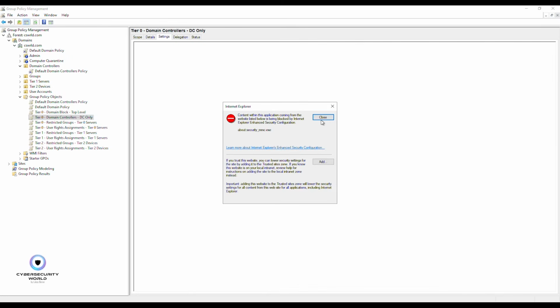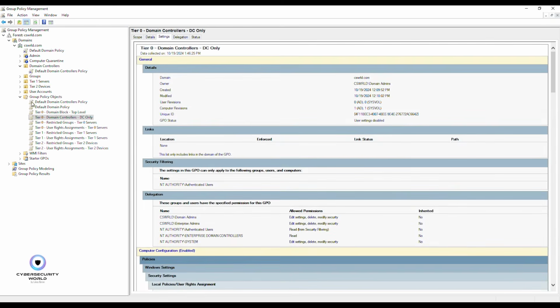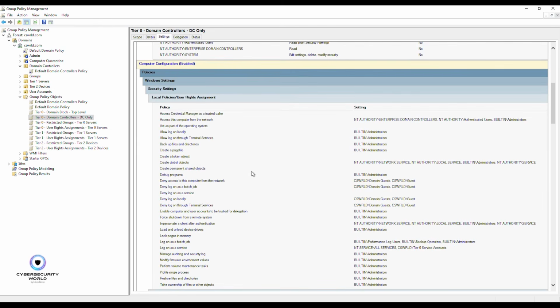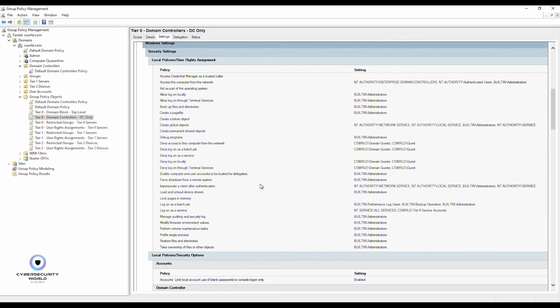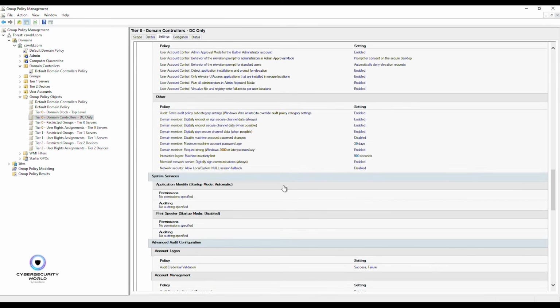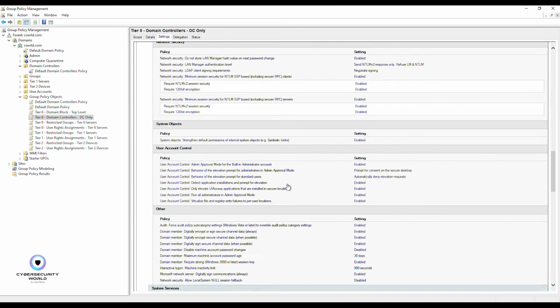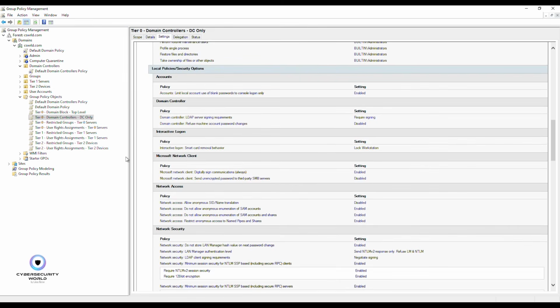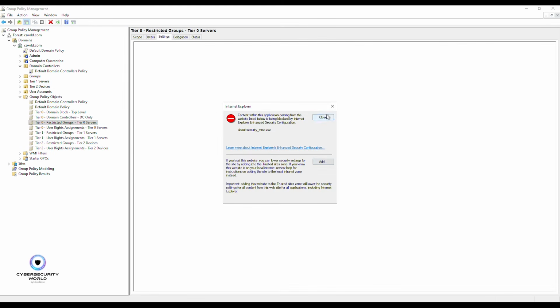Domain controllers policy is a simple policy that should be linked to the domain controllers OU, and it defines who can use domain controllers and how they can use it. So for instance, the logon as a service is defined for the tier 0 service accounts. That's the reason why we have the group there. Then we have some general recommended configuration for domain controllers, but that's not important for the tier model.